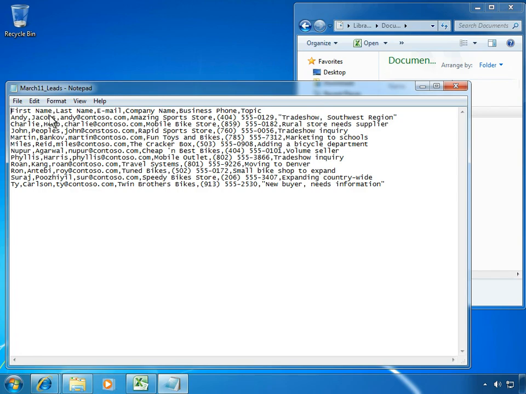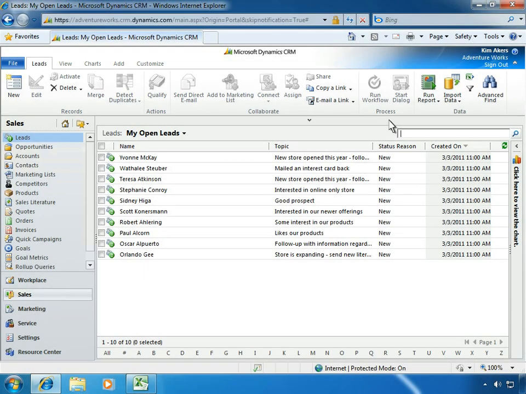CSV stands for comma-separated values because commas are used to separate data fields, like first name, last name, and email. If a field contains a comma, like this topic value, it is set off by double quotation marks. Now you'll start the import process. Click the Import Data button.